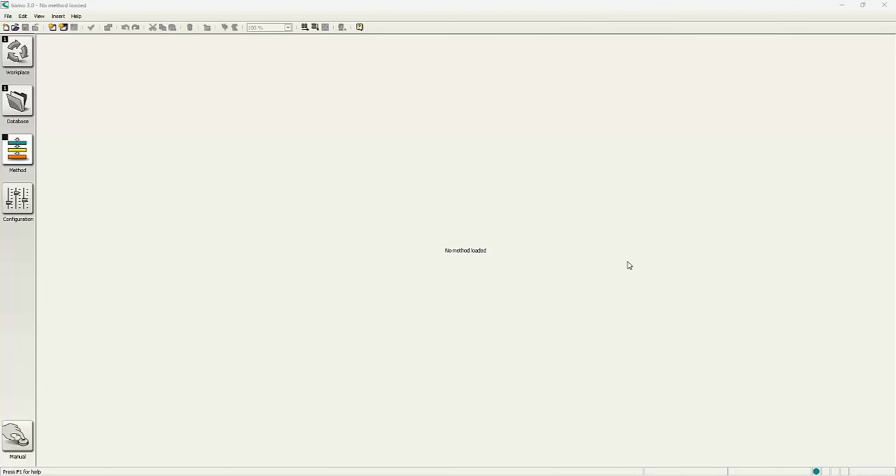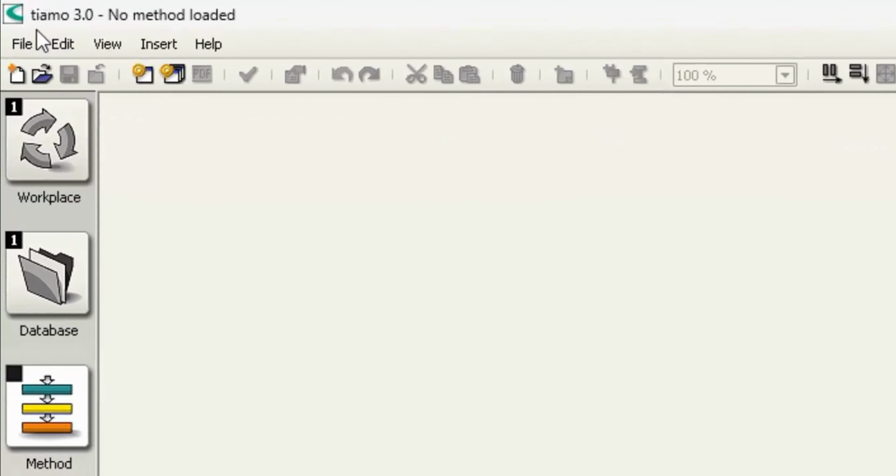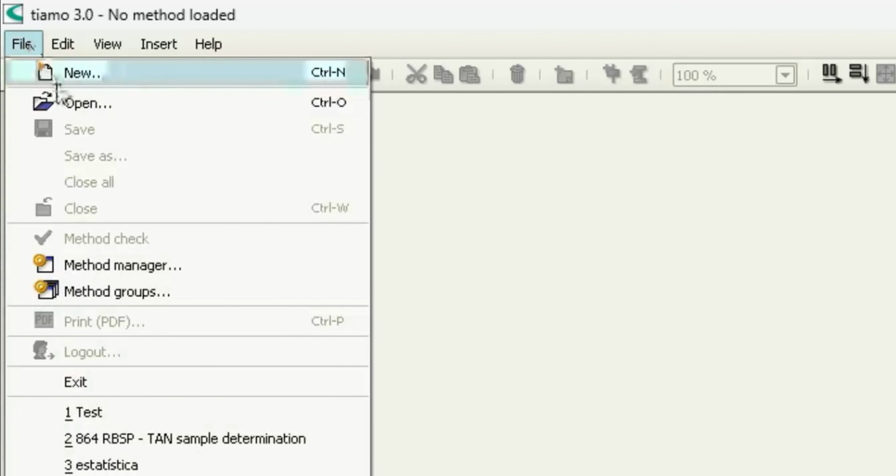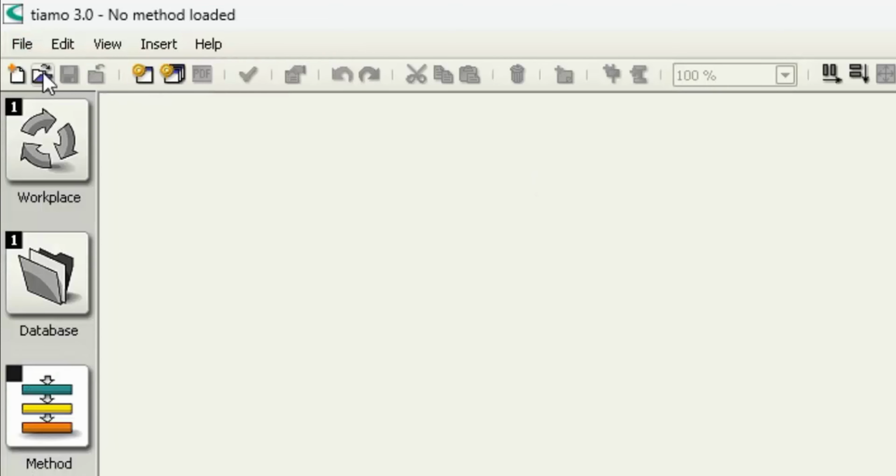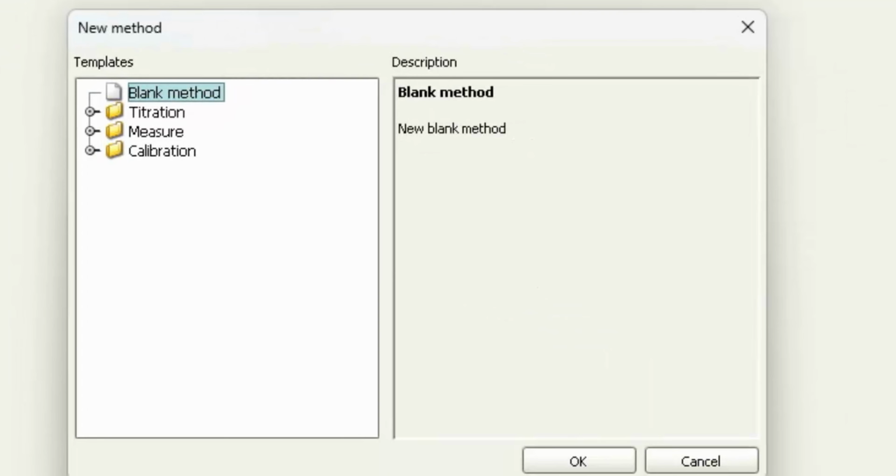In this video, I'm going to show you how to create a method in your Tiamo software. In this case, I'm using version 3.0, but this applies to all previous versions. In the method window of your software, you will click on File, New, or just click on the Create New Method icon. In this window, you will be able to choose between a blank method or some pre-existing templates that I suggest to use, because it is easier to configure the titration method.